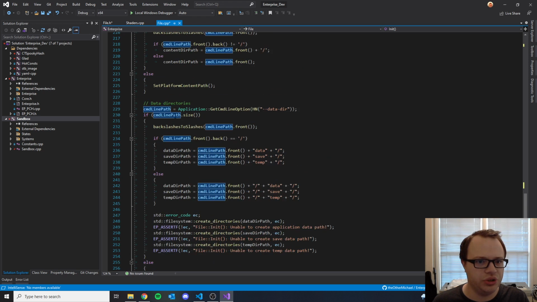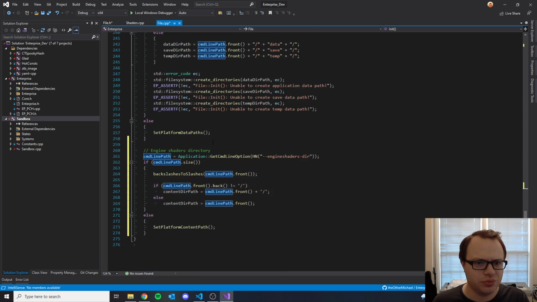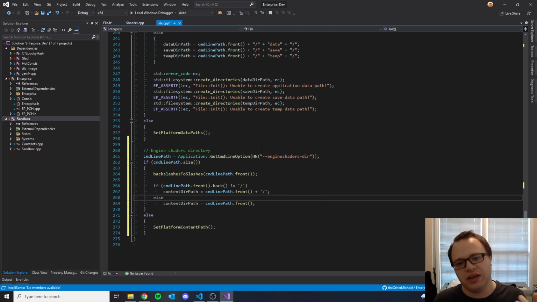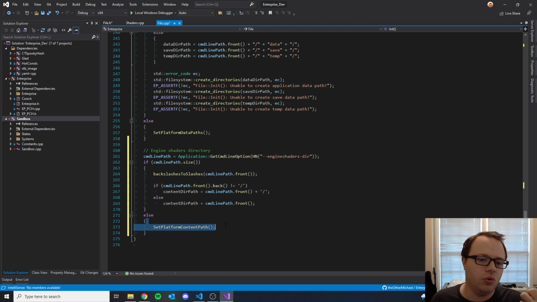And we can just reuse command line path, that variable. It's a vector of std strings. We can just reuse that from the previous command line options. So the first thing we're doing is we're checking whether there were any command line options. If there weren't any, which means that either they specified engine shaders dir without the expected argument, in which case they'll get a command line warning, or they just didn't specify engine shaders dir.